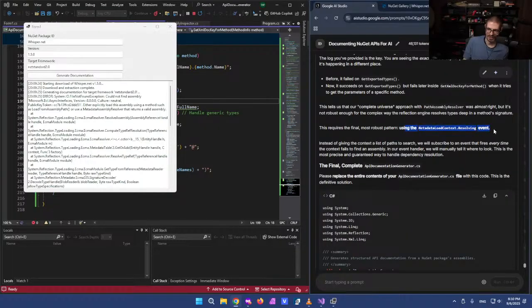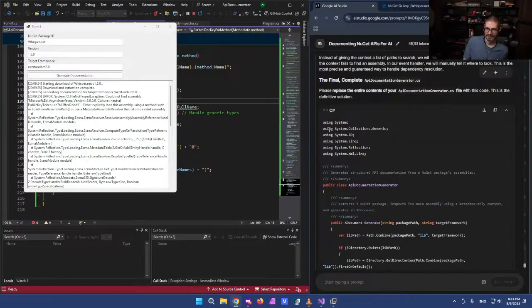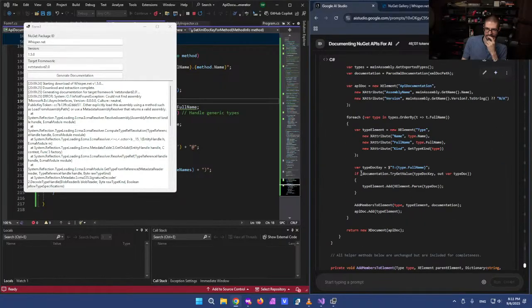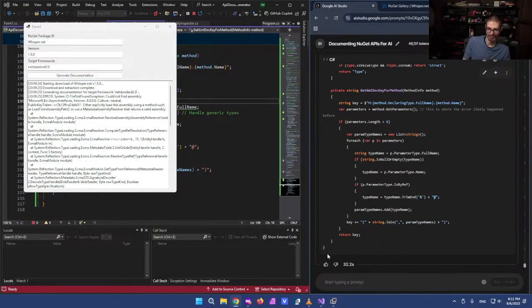So in this case, it's trying to understand what it's using in the back end, how it works. We'll give it another chance here.